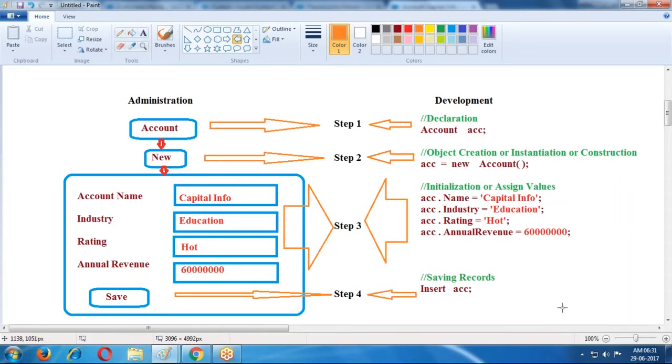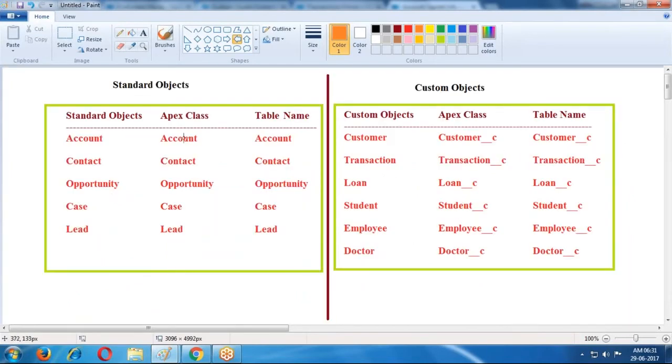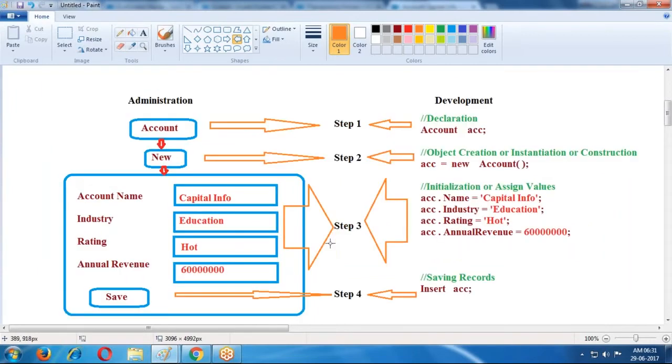If you want to insert a record through development, programmatically, we have predefined object classes. What are the predefined classes? These are the predefined classes. By using these predefined classes, we are creating the object. This is the way we are creating the object programmatically. This object is holding this information.